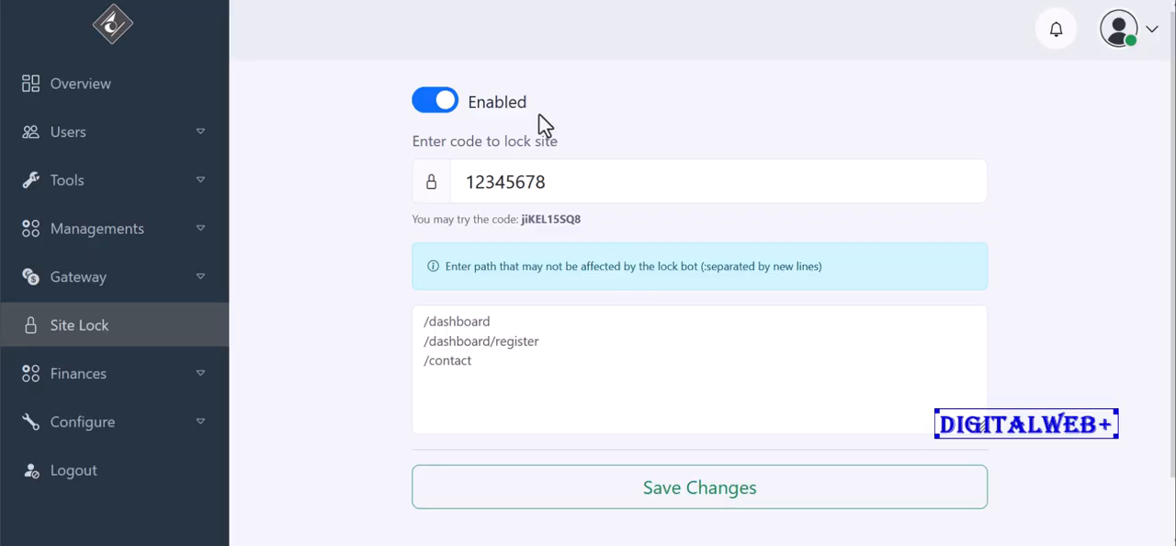So all you need to do is to enable it and set a passcode. Then if there's some particular page you don't want the passcode to affect, you can indicate it here. If there are some pages you don't want it to be affected, then you click on save changes and that is it. So this is something very simple. You must have access to the AlphaBank script before you can actually use this.